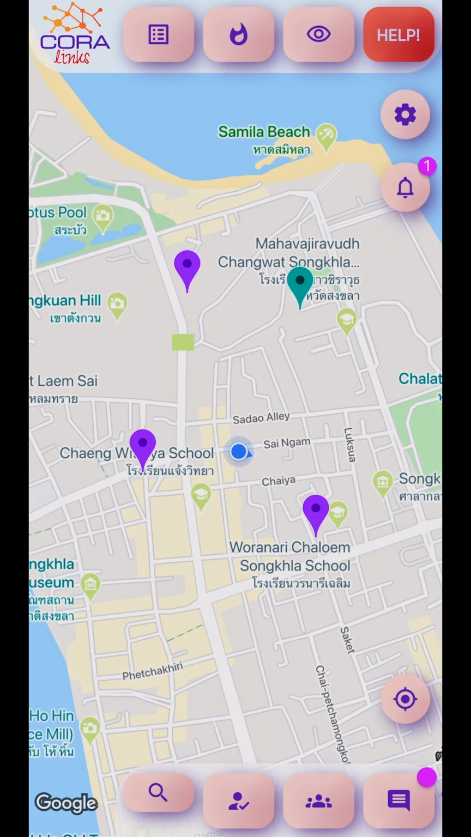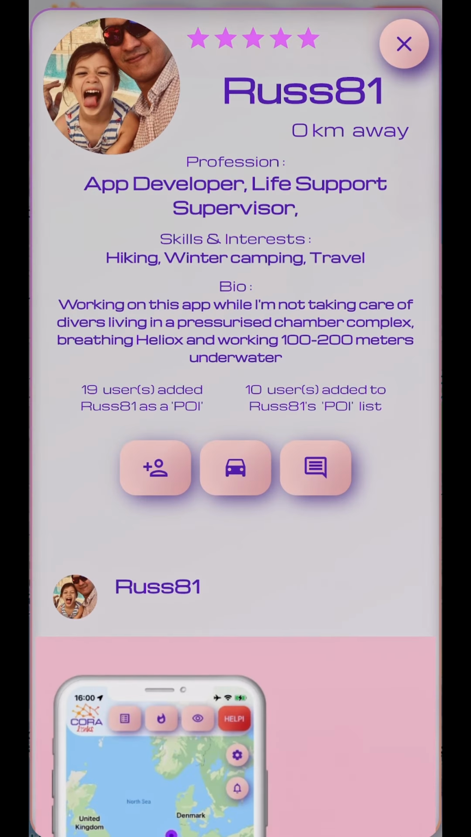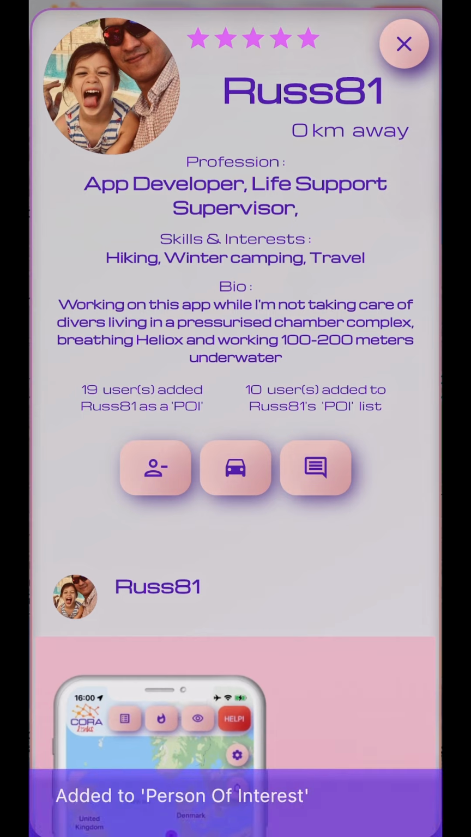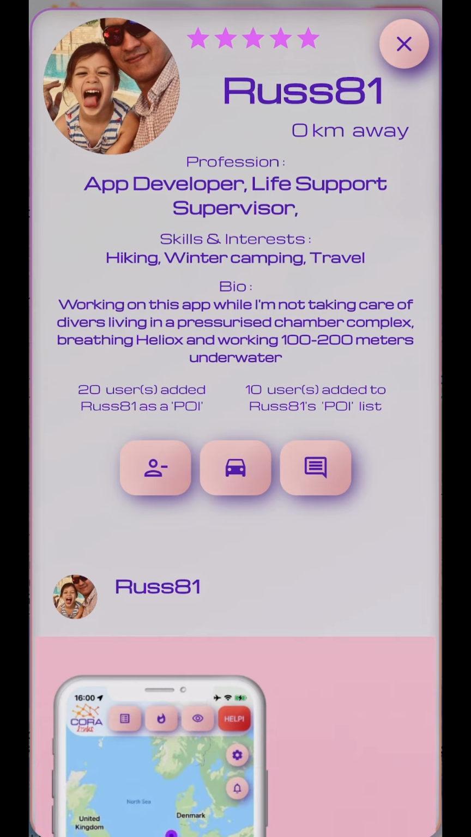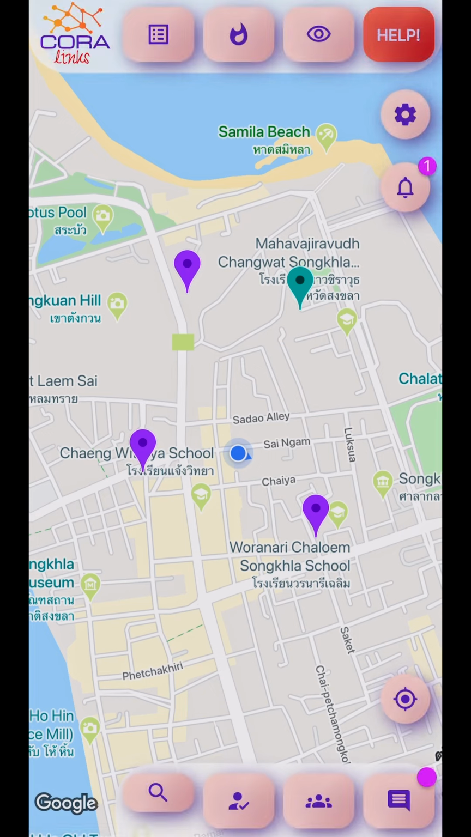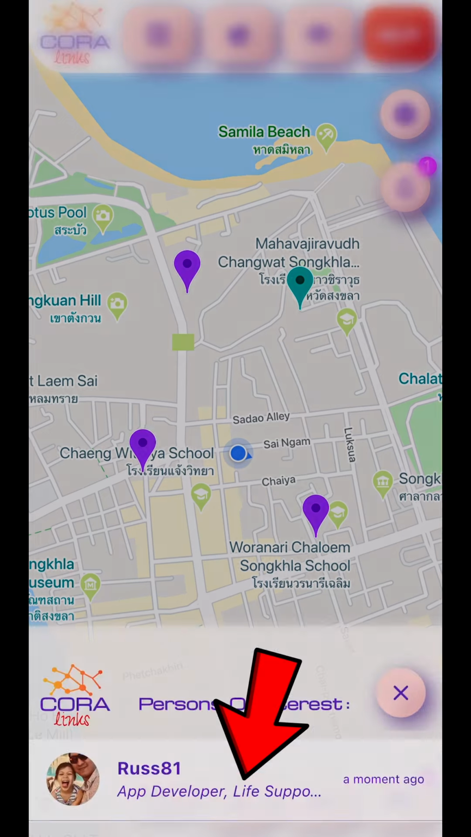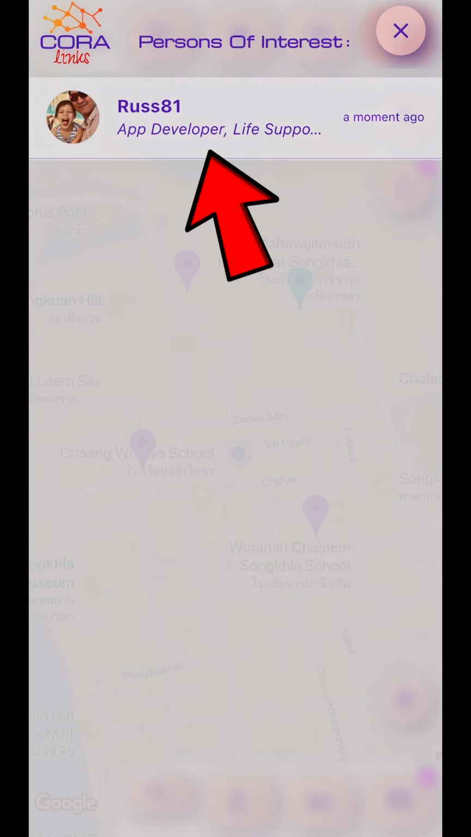On a person's profile, you have this Add Person button, which adds a person to your persons of interest list or favorites. So we're just going to tap the button right now, and you can see they've been added to your persons of interest list. Now when you go to the persons of interest list, you'll see the person there.